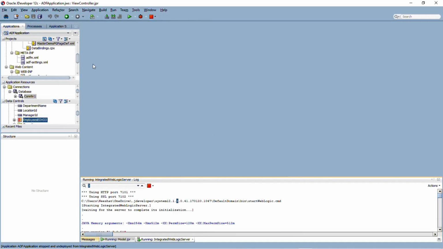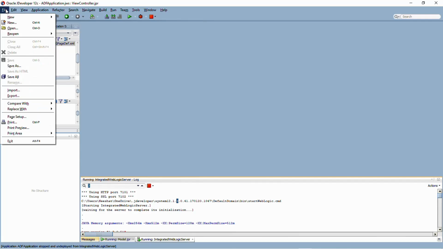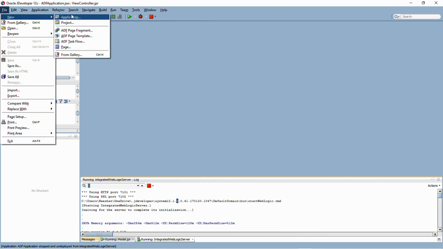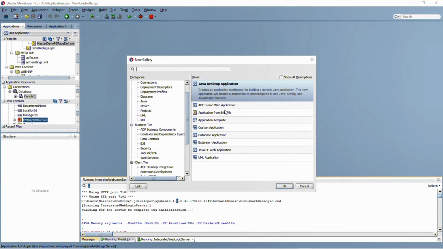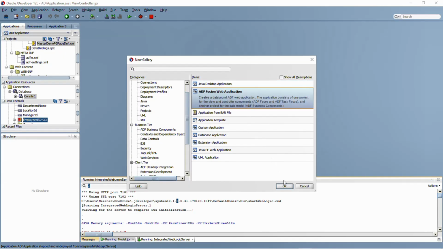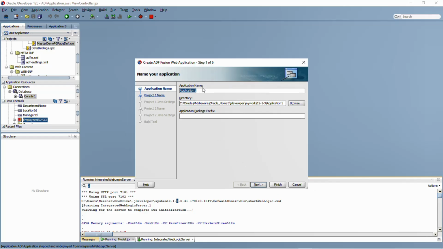In this video, I will explain the master detail page in an ADF application using JDeveloper. For that, go to the File option, select New Application, select ADF Fusion Web Application, and click OK. Here, for the application name, give some name, for example ADF application. Go to the next.